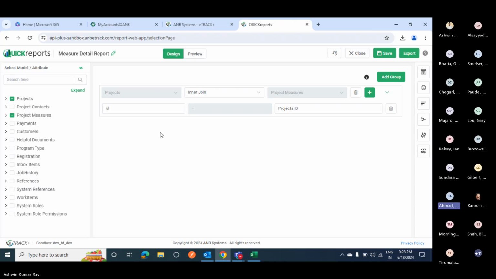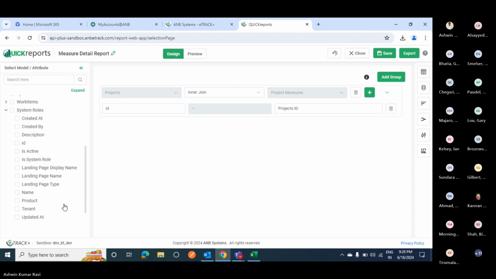I see there are system roles and system role permissions. What are those based on? The left panel? Ashwin, can you expand that? Yes. Okay, the created by and everything. Okay.